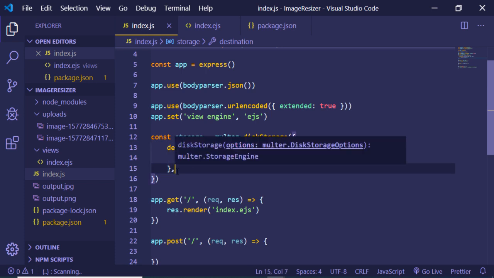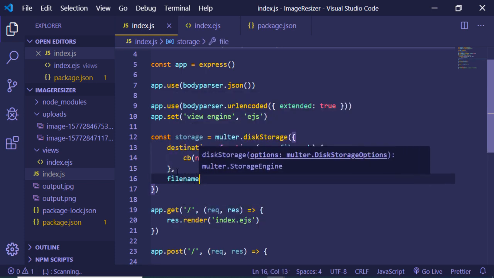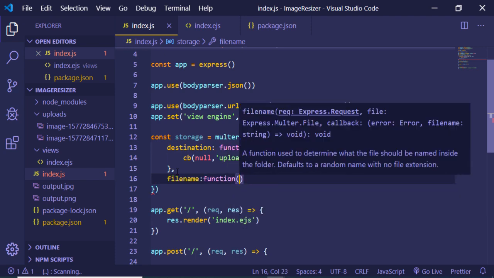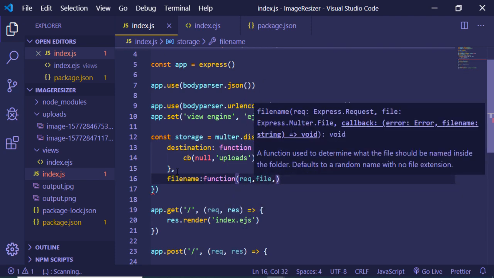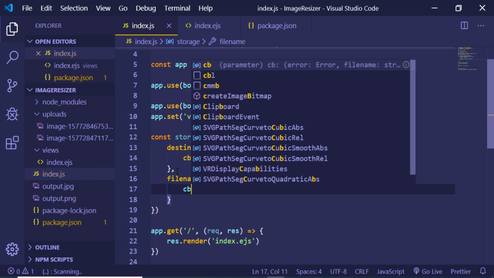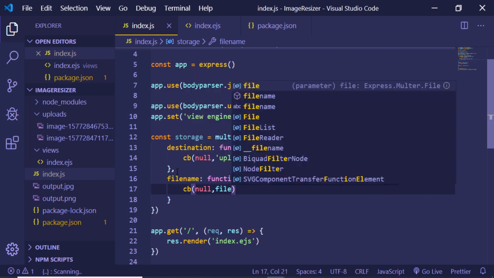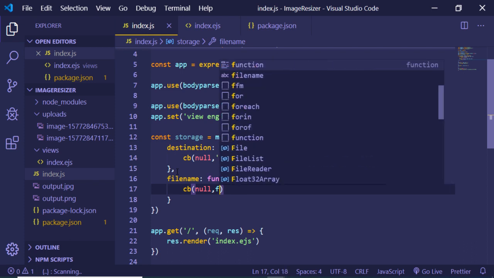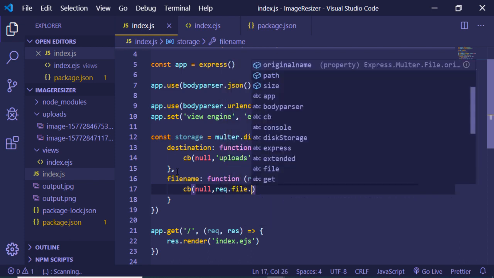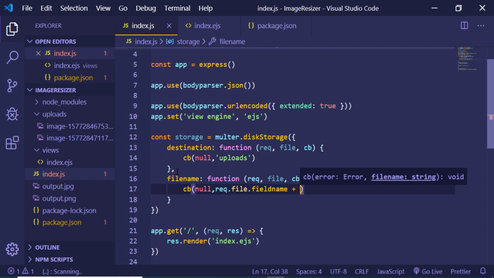So just create an uploads directory, and we will be specifying it here. And the second option it takes is the filename, what file name that you want to give. So this is again a callback function, request, file, callback, and here we will call the callback function. The first argument will be null, and the second argument will be the file name. So here we will call file.fieldname, and we will concatenate a dash, and then we will concatenate a date function, Date.now, in order to create randomness in the file name.